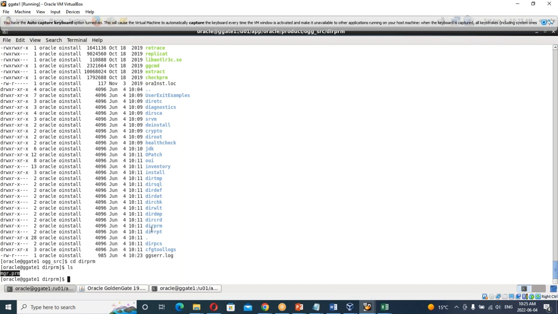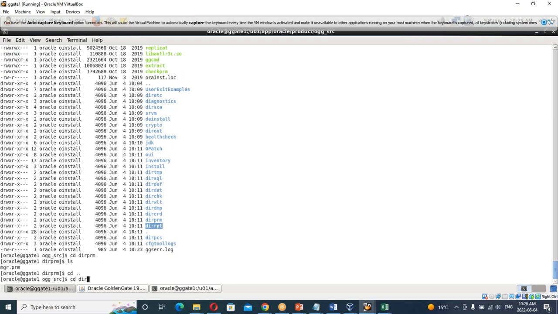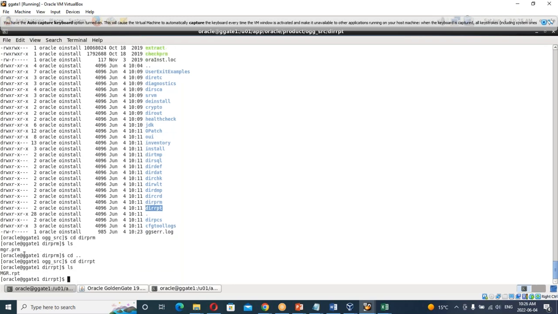Similarly, you have dir rpt. It stores the report file of each process. So if you go to dir rpt, you can see, because we selected the option Start Manager, the report file of the manager, the parameter file of the manager, everything is present. And PCS stores the process status. So these get automatically created when you start the manager during installation.